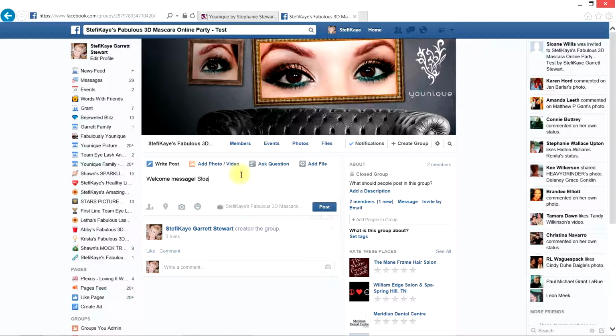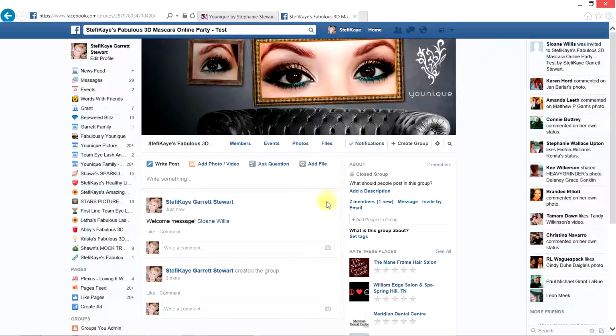So in other words, like if I do Sloan, there it is. I can just click her name and she then is highlighted and tagged. So I am going to post that. Oh, I forgot one little thing. Edit.